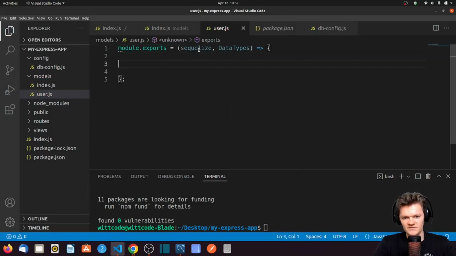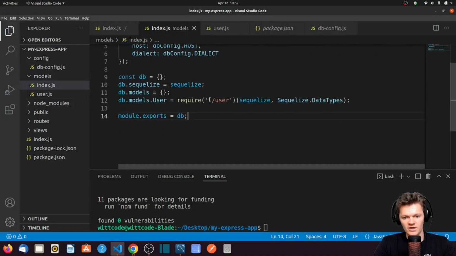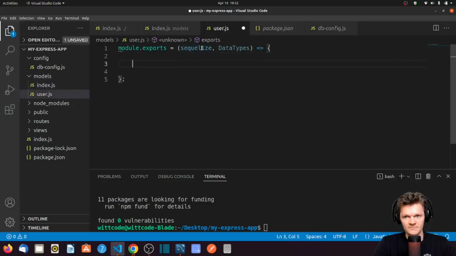So remember, this Sequelize and data types will come in from here when we require this user file, which gives us the function, and then we pass in our Sequelize instance and also Sequelize data types. So let's go back in here and use the passed in Sequelize instance to create our model. We can create a model with Sequelize using the method define.